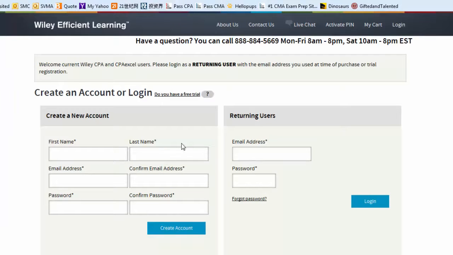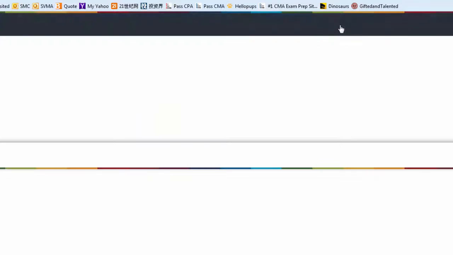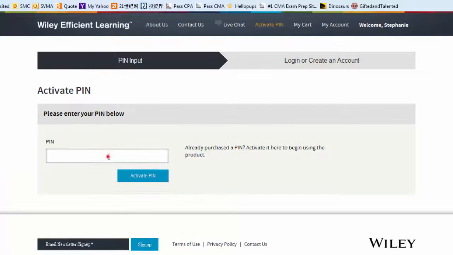If you are a new Wiley customer, you can create an account here. If you're an existing customer, for example, that you purchased the test bank before, or you have been using the CMA and CFA products, then you can go straight to this Activate PIN page and copy and paste in the PIN.